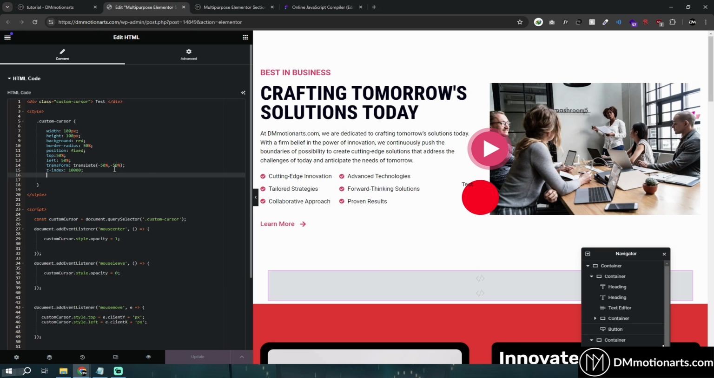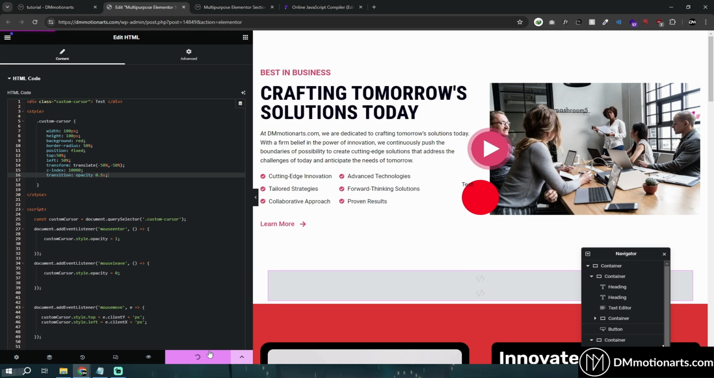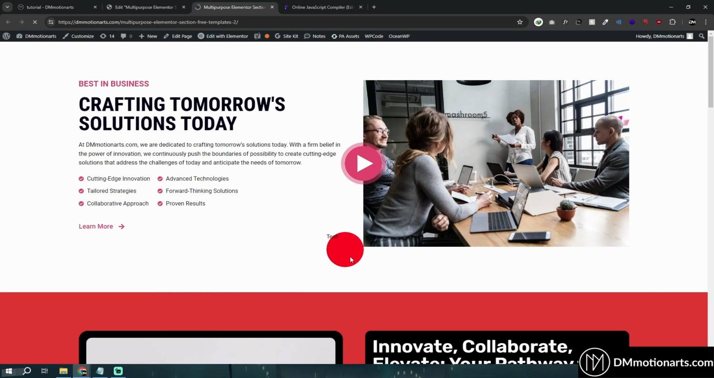So we will go to our CSS and type transition opacity, and I'll give it, let's say, 0.5 seconds. So it will take 0.5 seconds to go from 0 to 1 rather than instantly going from 0 to 1 and 1 to 0 in the opacity. So you can see, looks cool. It just pops up and goes down like this.